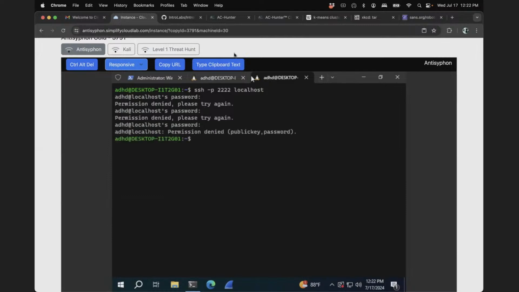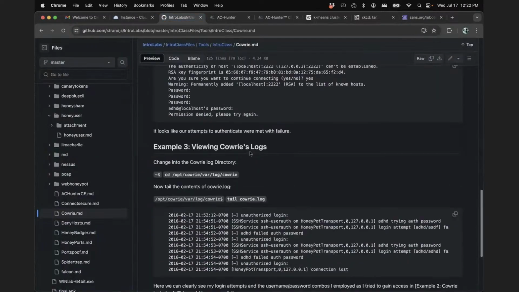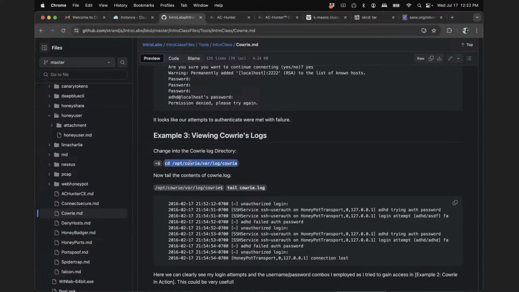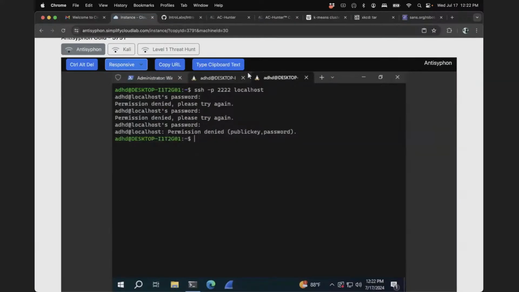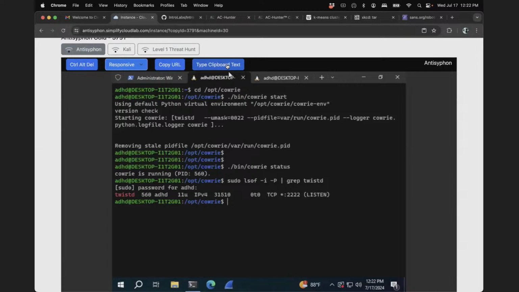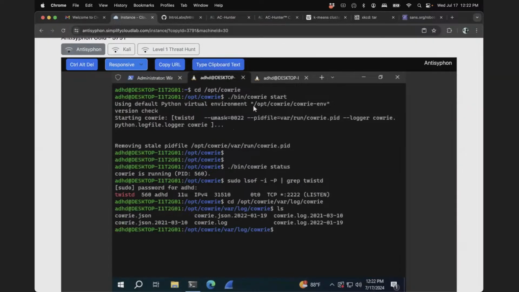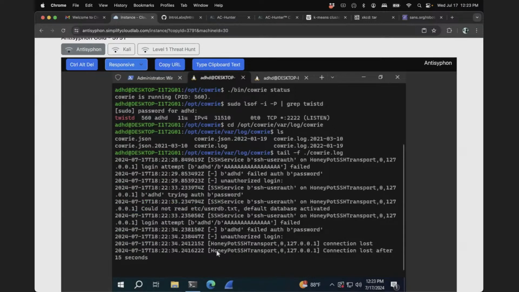It just gives up. And we're going to see what Cowrie logged in the background, because basically Cowrie is logging all of the authentication attempts, all of the passwords, and all of the commands that are coming into Cowrie, into the /opt/cowrie/var/log/cowrie directory. If we go in here, you can see that we have the Cowrie log. So I can do tail -f cowrie.log, like so. And you can see the authentication requests came in.